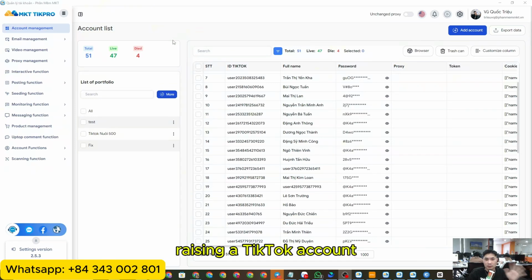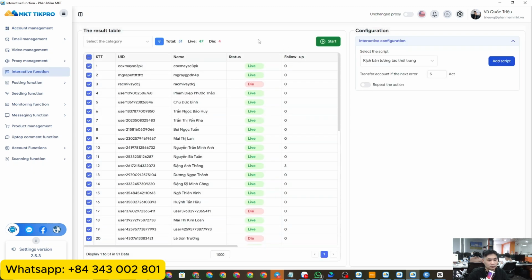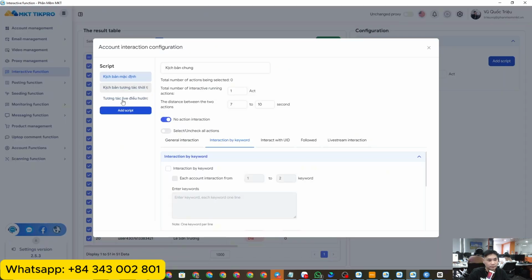Tutorial: raising a TikTok account automatically. First will be More script. Click on Create a new script.